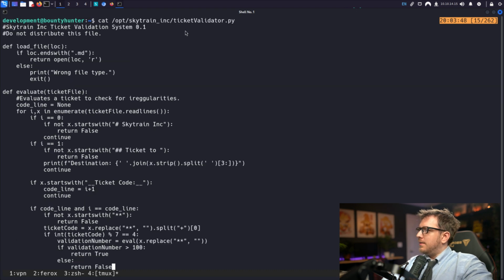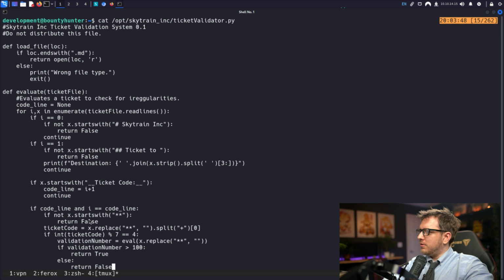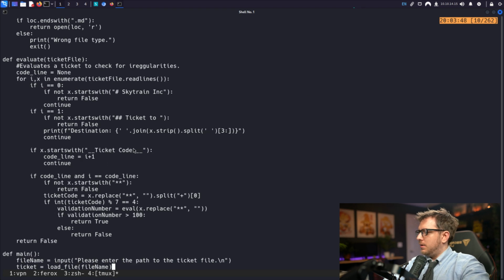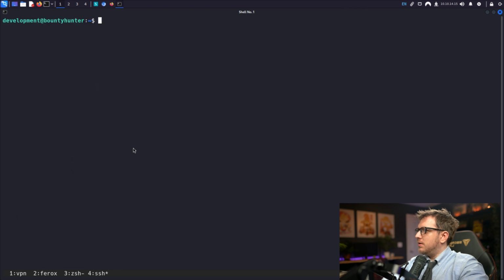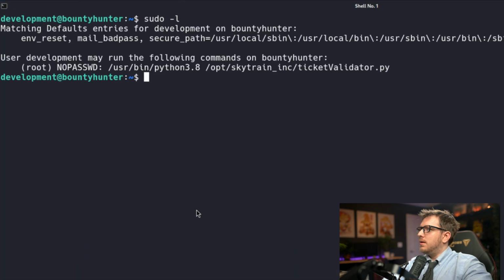Trying to figure out if we can get access to maybe a ticket, so let's figure out if we could do that. Let's see here. Please enter the path for the ticket, load the file, and so forth and so on, valid ticket, invalid ticket. Okay, so that's the gist of it. Let's see. I'm going to clear it, and I'm going to do a sudo -l again.